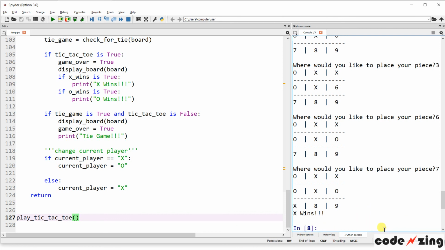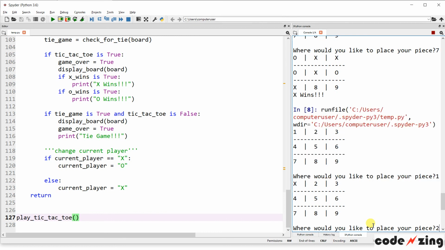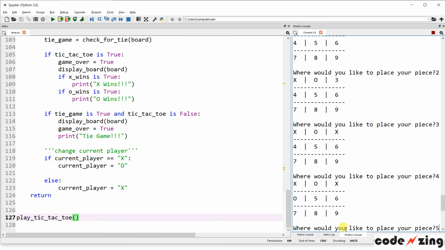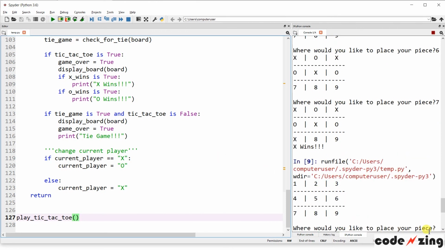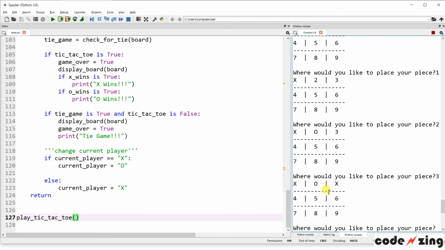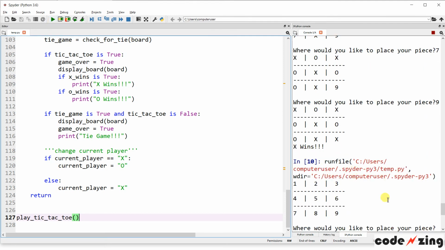6, 7, oops, I accidentally won. Alright, I couldn't even force a tie. So it found a tic-tac-toe for X and prints X wins. So kind of cool. And if we actually do, will this result in a tie? X wins again. What am I doing? All right, 1, 2, 3, 4, 5, 6, 8, 7. Oh no, I'm gonna win again. How am I not able to get a tie game?